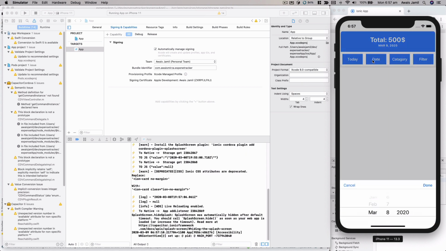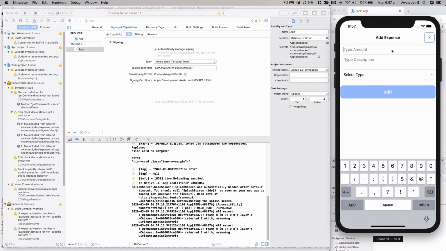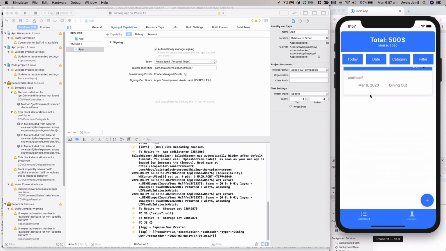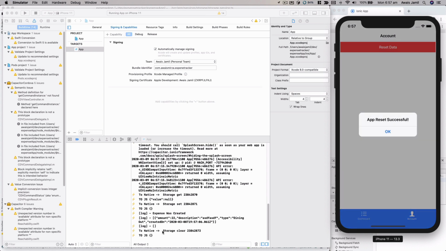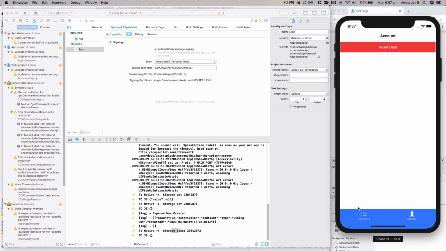Now I can click on this date picker, the date picker comes up. Click on this add. Let's add an expense. So I will say 22. Just write a description. Select the type, click on add, and we got this expense there. I can go to the settings page, click on this reset, and it says storage clear in the native, and I click OK, go back to the dashboard, and no data stays there.